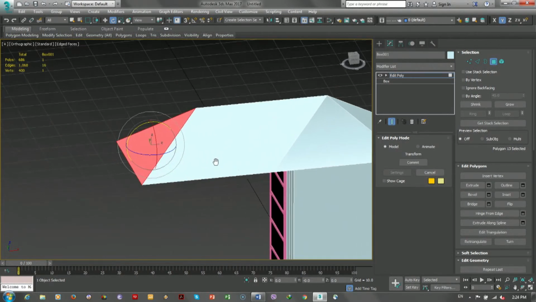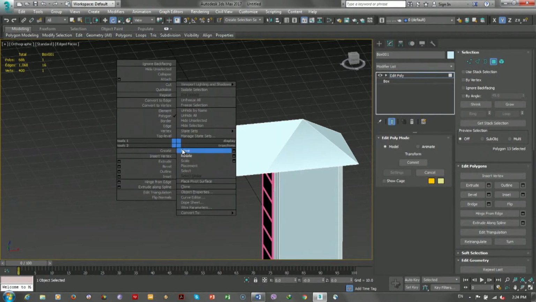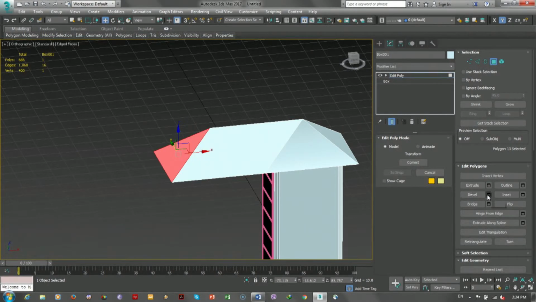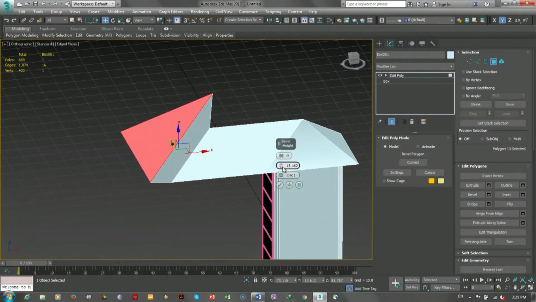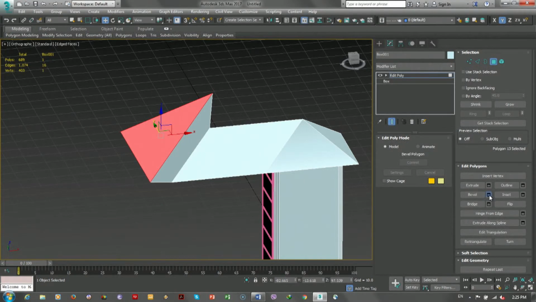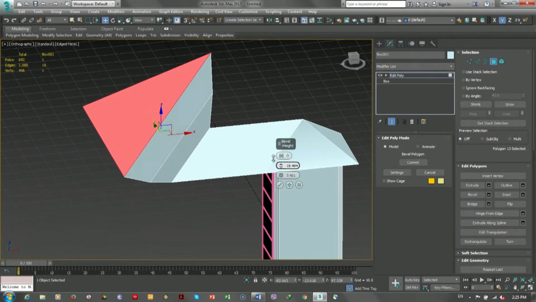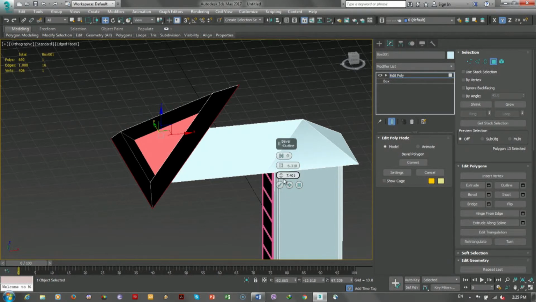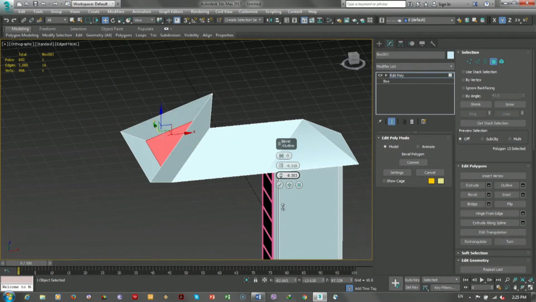But let's keep it this way right now, because I want to show you how you can use even the Bevel option. If I go with the Bevel option right now, I can extrude and bevel it like this. I can hit OK, and again I can use the Bevel, and I can go even inside, and I can make it like this.